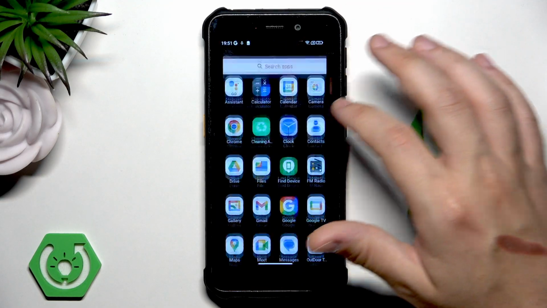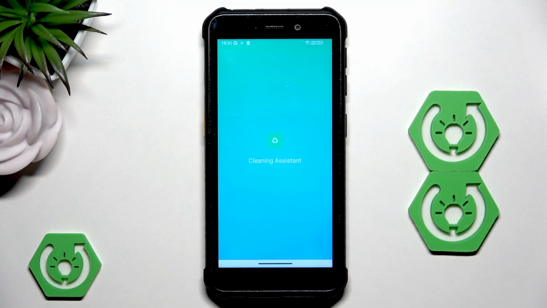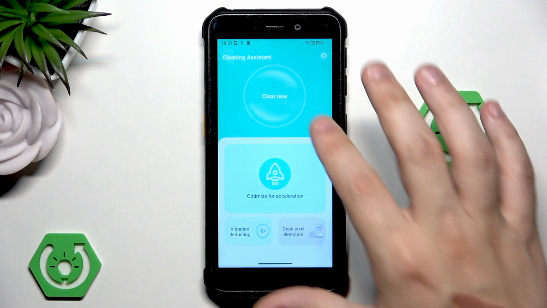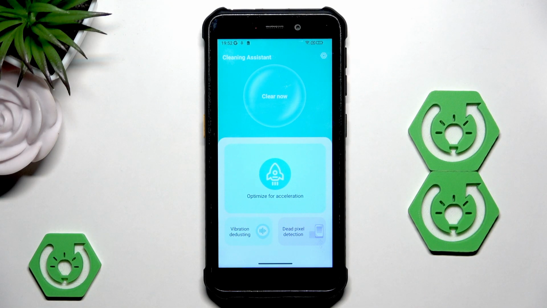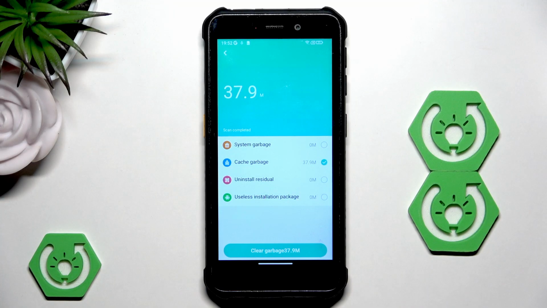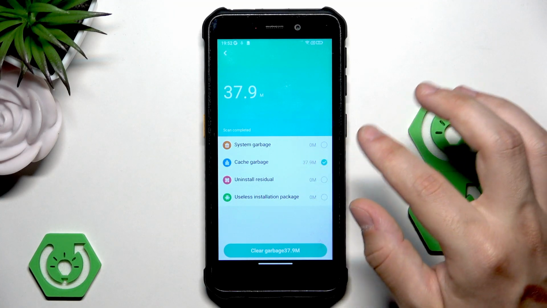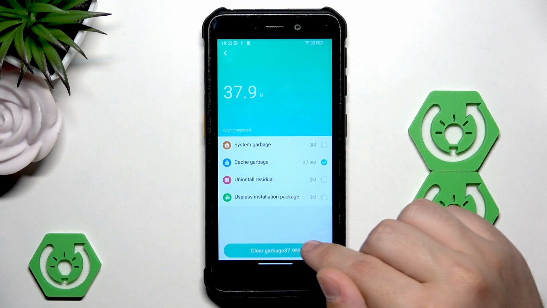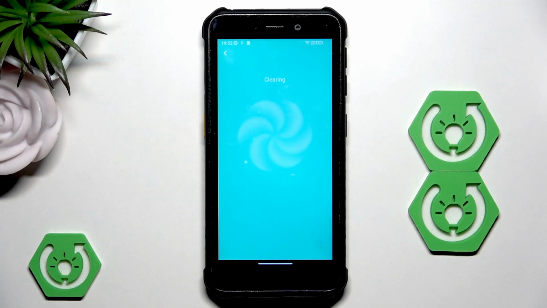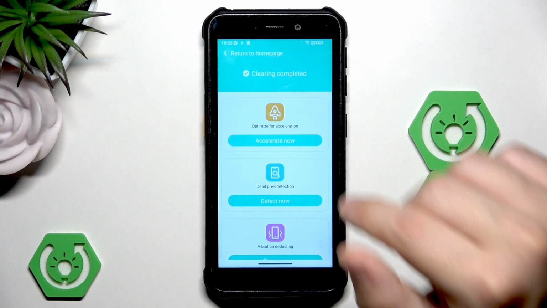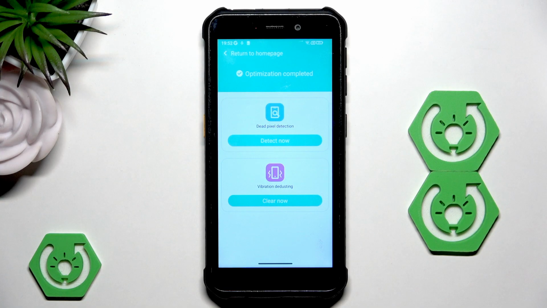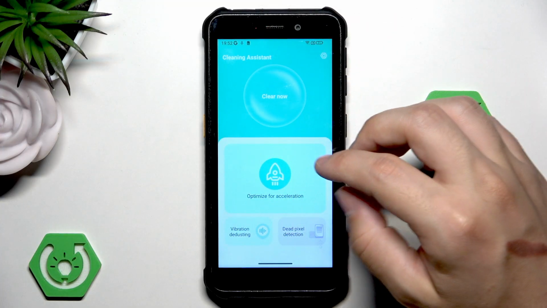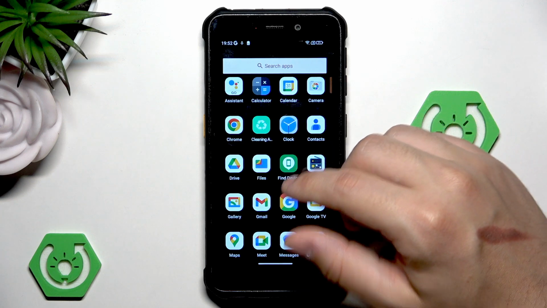Okay, next thing is the cleaning center, cleaning assistant. Now we can click on clear now, click on allow, basically allow for everything. Click on clear. In here we can select the things that we can clear. We have cache garbage. You can click on clear. 38 megabytes now will be freed. Alright, we can also optimize for acceleration. Click on accelerate. Okay, optimization completed. It's also worth doing, and that's all that we had to do in the cleaning assistant.